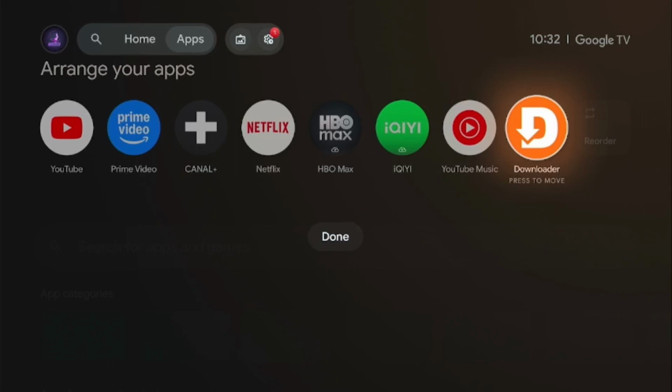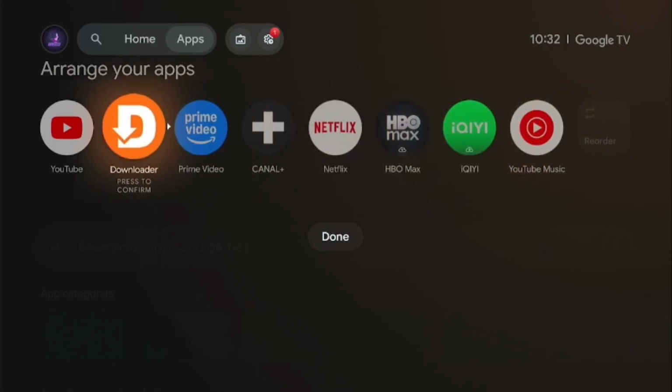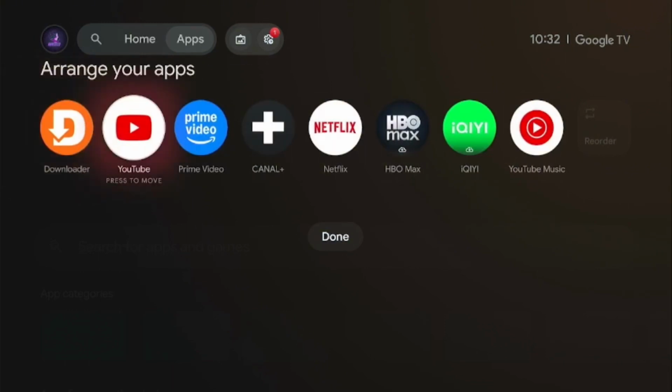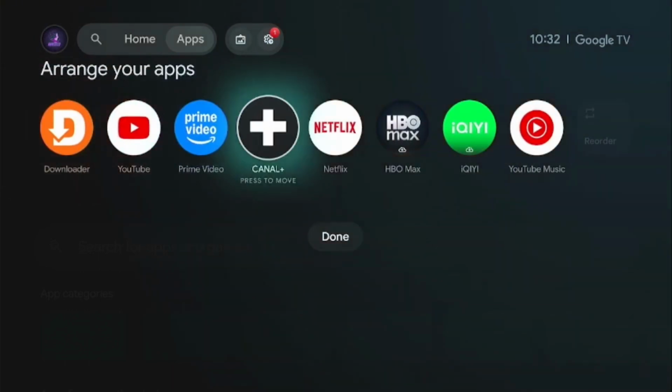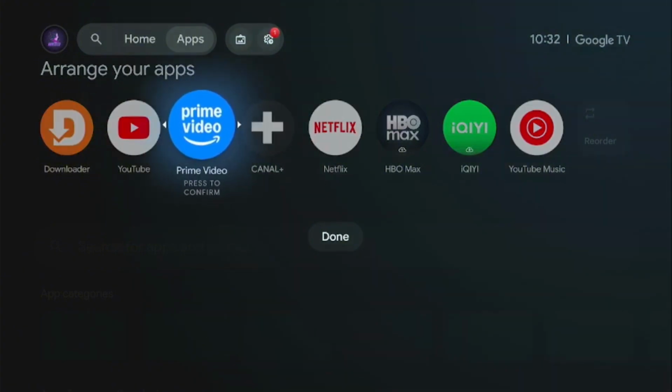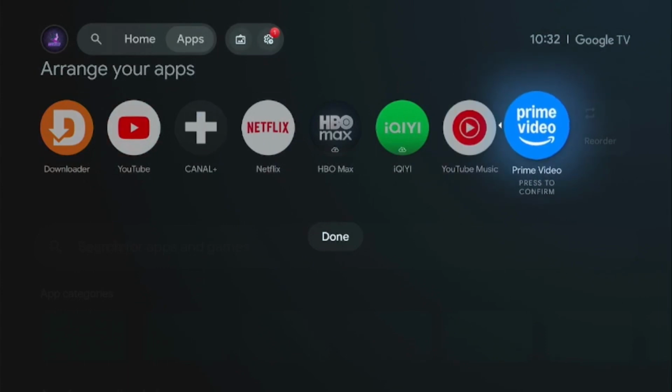If I want Downloader to be the first app, I just click on Downloader and I move to the left, and right there I can place Downloader there by clicking OK again. And if I want Prime Video to be the last app, I just click on Prime Video and navigate to the right, and I hit the center button again to drop it.